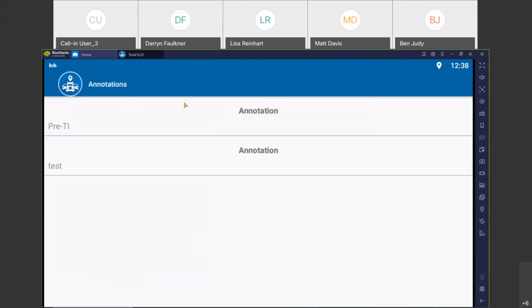Annotations are what is printed on the log itself. So in the beginning, when I was first logging in and first putting myself into on duty, I selected pre-TI, or pre-trip inspection. And I also made another test annotation later on. This is where you can get a list of those annotations.